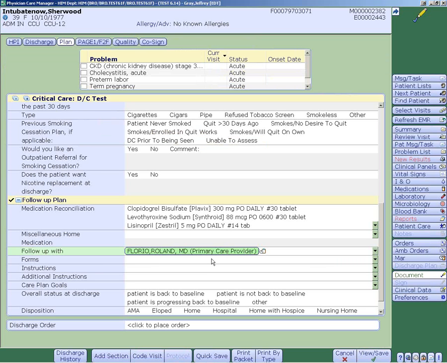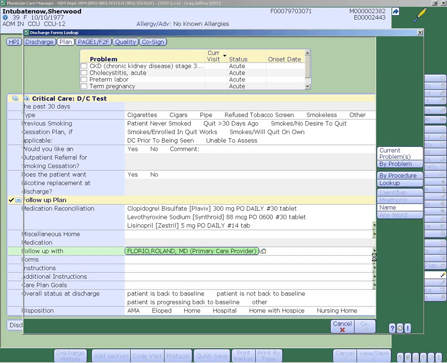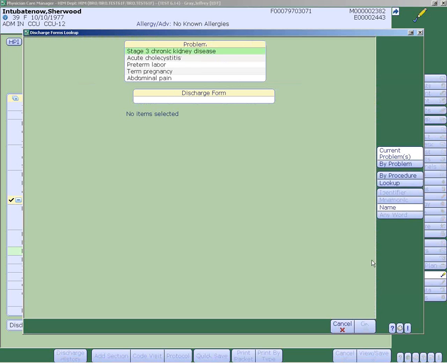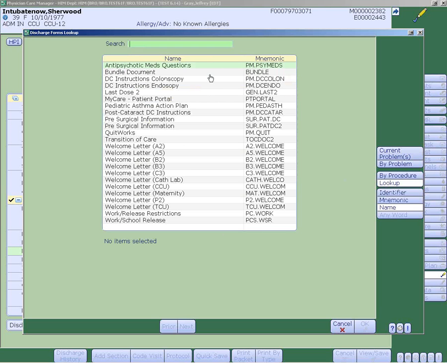Moving then to forms, the next field. The forms field is utilized for our transition of care document. This is also a required document for all inpatients being discharged. Clicking on the field, don't get too confused or overwhelmed by this, but come over to Lookup. Under Lookup, you'll see these are the standard preset templates that we're using. For discharge, the thing to be printed is the transition of care document right here.